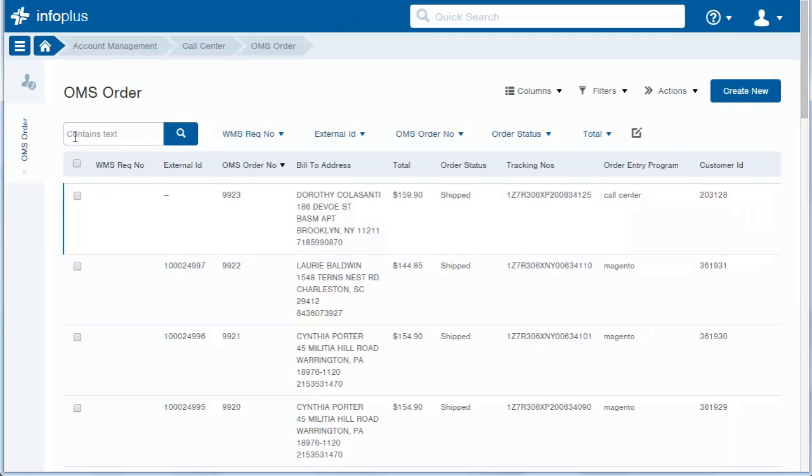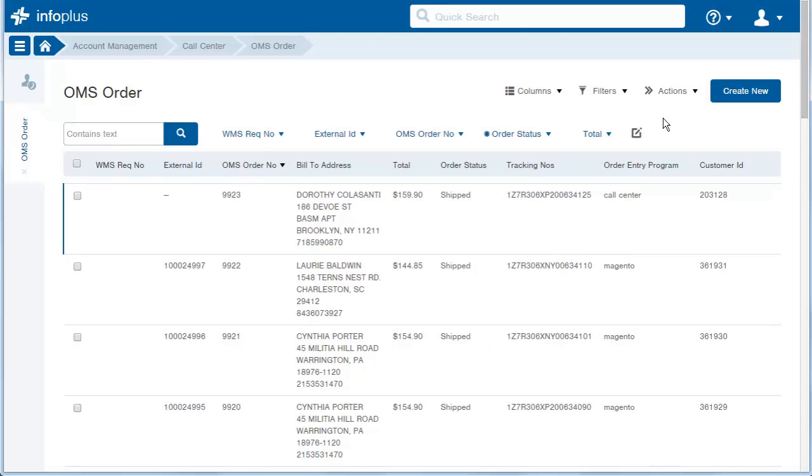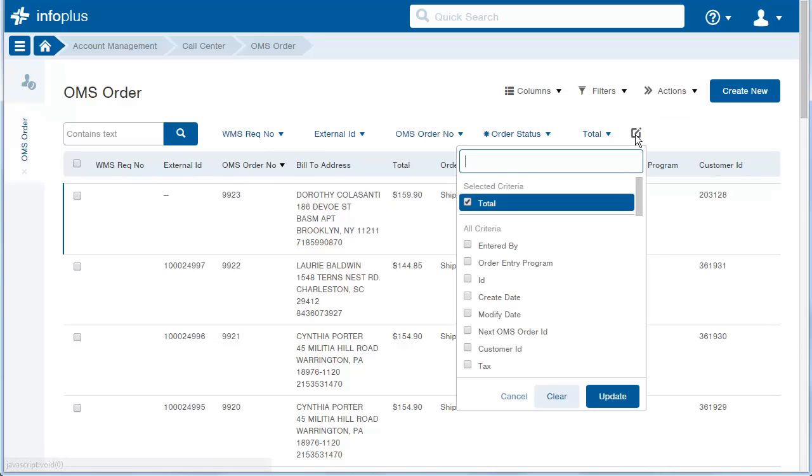In addition to searching in the text search field, you can also search by columns displayed here. Simply select the criteria, click Update, and your search displays. You'll see an asterisk next to the column where you entered search criteria. You can also add columns to this search criteria area by clicking this button.